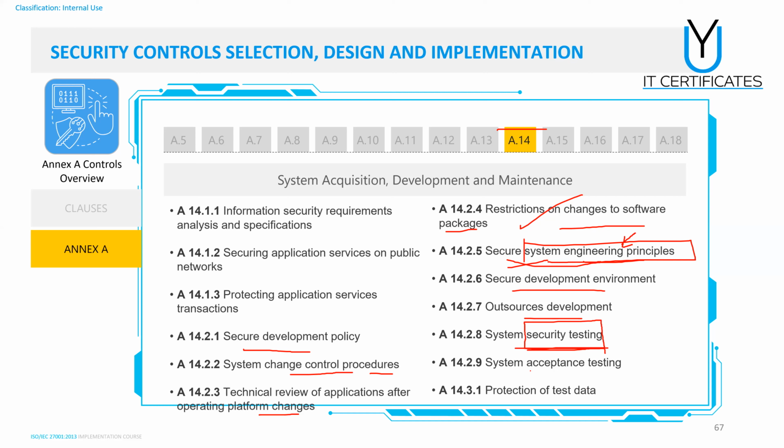System acceptance test, you have to test the systems against all the requirements and make sure that all the security controls are implemented and so on. Then finally, protection of test data. If you have test data, you have to protect it because in some situations this test data may have confidential data, because by the end of the day, this test data will be extracted from the production environment. Then if you have any test data consisting of confidential data or sensitive data or privacy data and so on, then you have to provide the same security controls for this data.